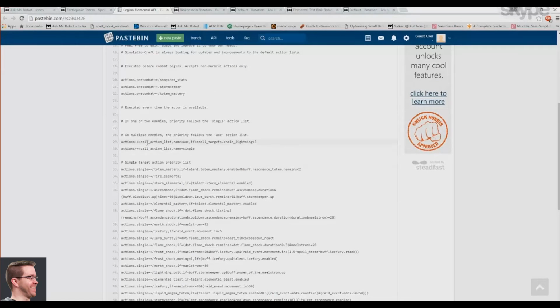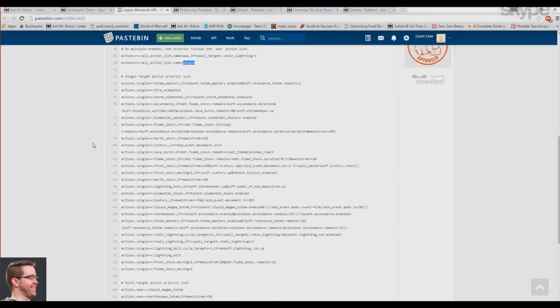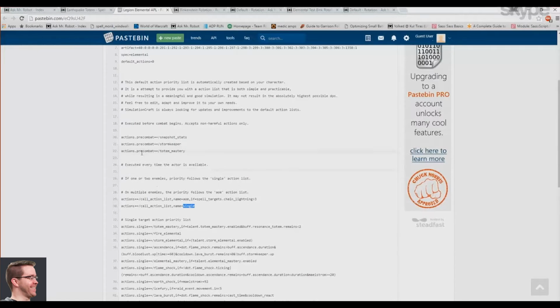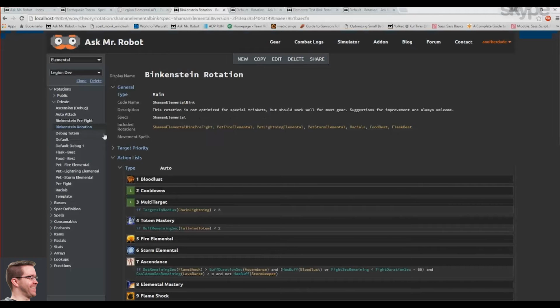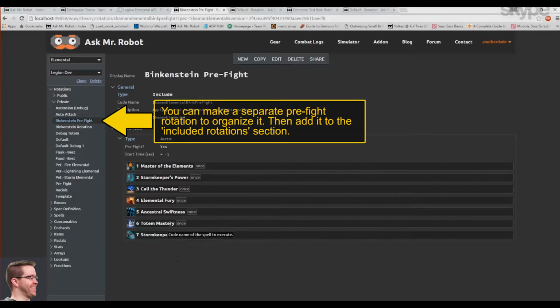He has two action lists, one called AoE and one called single for AoE and single target. He picks which action list to call based on that. So we'll do the single target one first. First we should check, does he have pre-fight? He does. He has a couple of pre-fight things. He uses Stormkeeper and Totem Mastery before the fight starts. So I made a pre-fight rotation, and I do Totem Mastery and Stormkeeper before the fight starts.